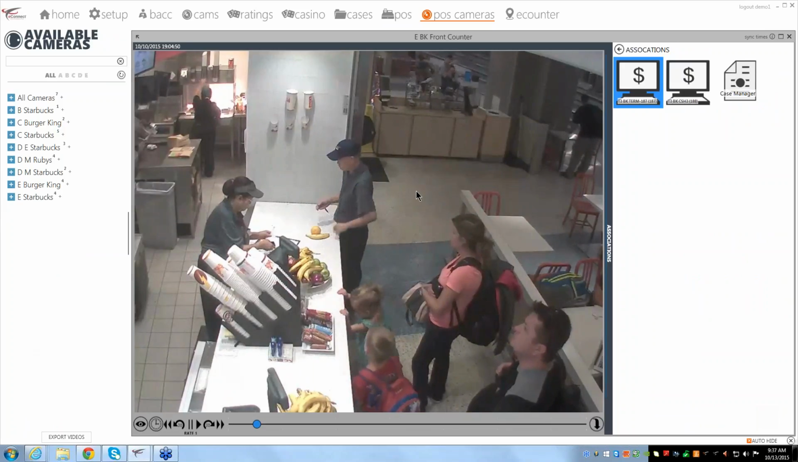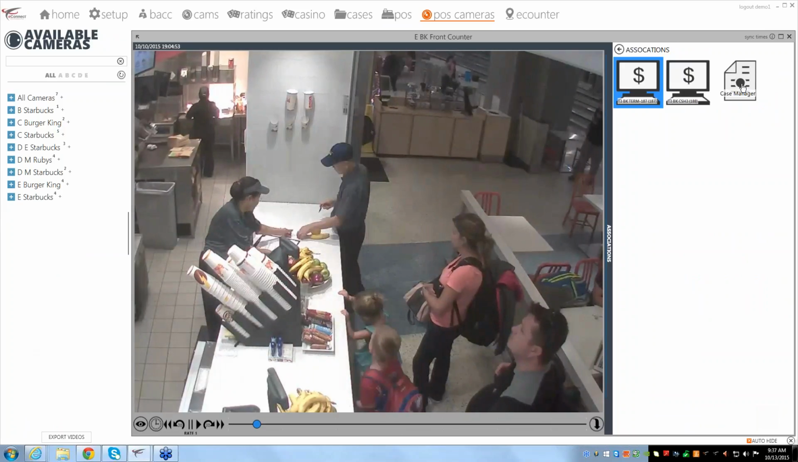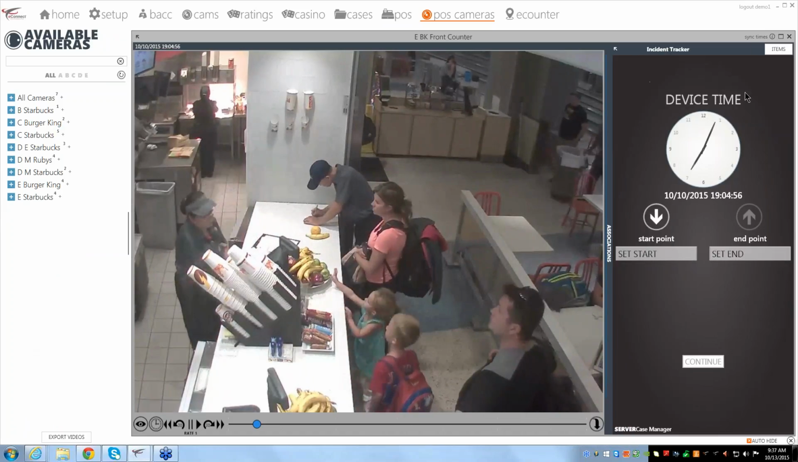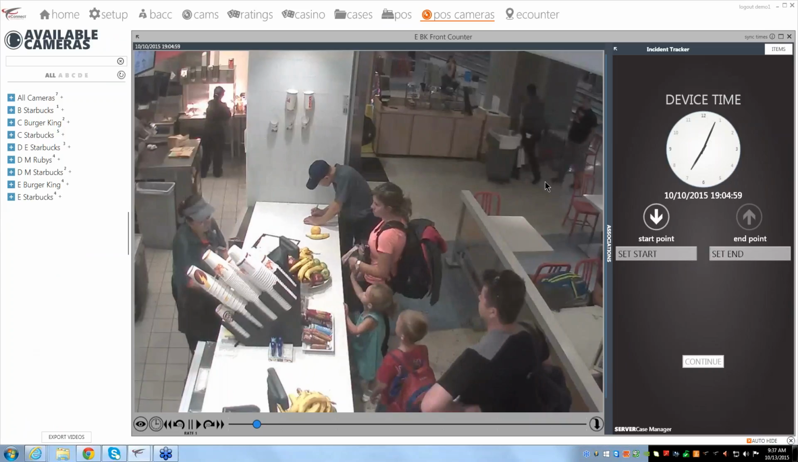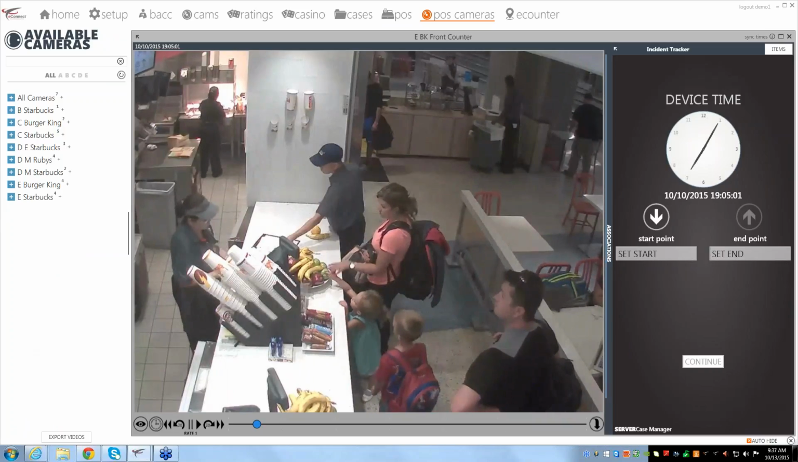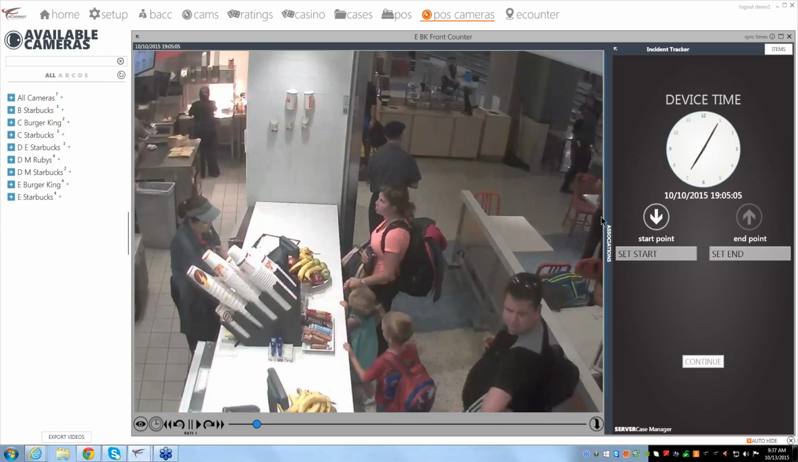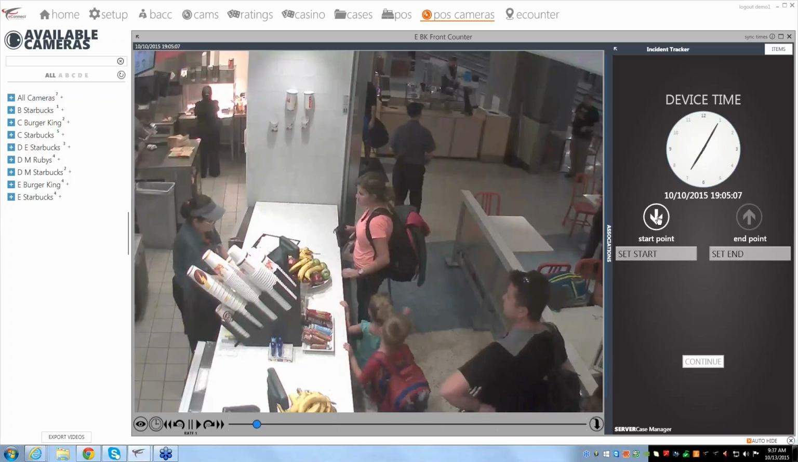All right, now we can see here under associations that we have these 2 terminals that are associated with this revenue center, and this icon here for Case Manager. Now, Case Manager is where we're going to start recording our video. So we get to a point in time that we want to take a look at, maybe the beginning of this next transaction here. We can click Start, and it gives us a start time.